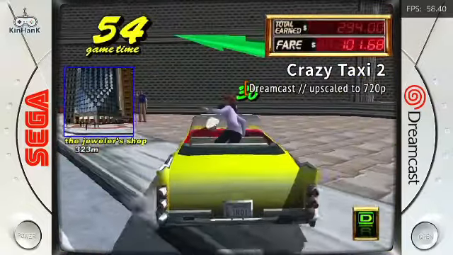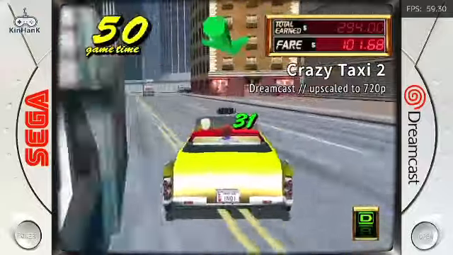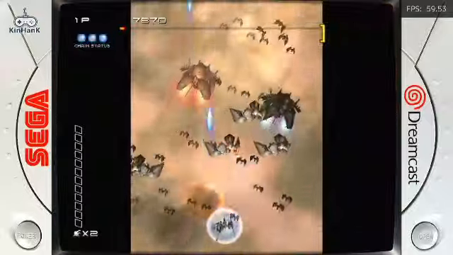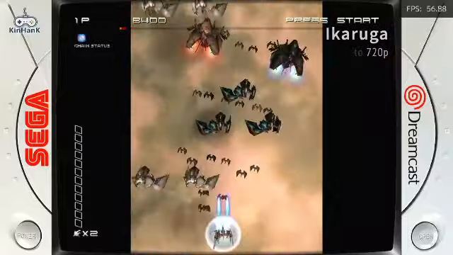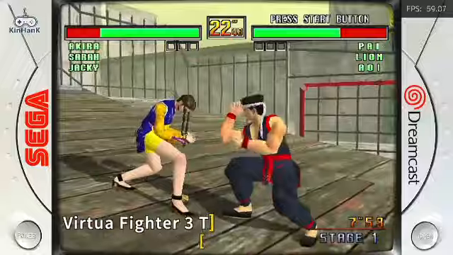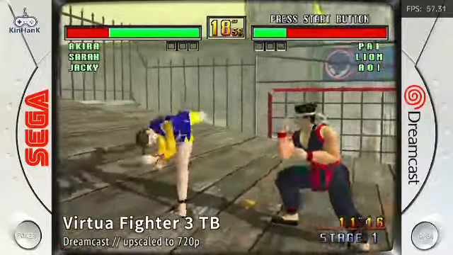Crazy Taxi 2 would have frame rate dips every once in a while, but it felt like the performance was smooth throughout the whole thing. Other games like Ikaruga are just fine. And probably one of the ultimate tests is Virtua Fighter 3 TB, and as you can see here, it's also playing really well, even upscaled at 720p.